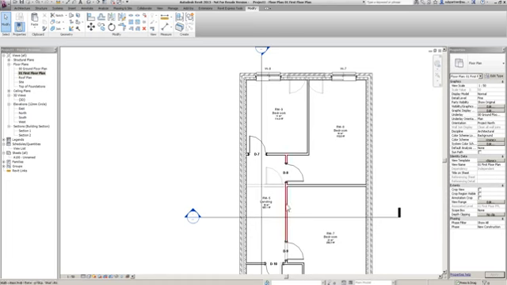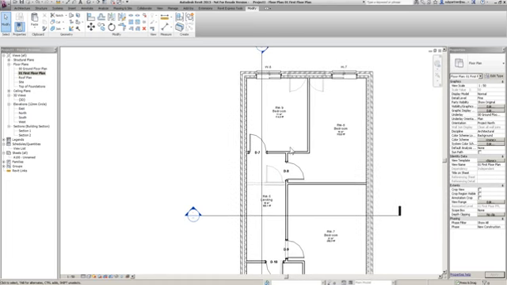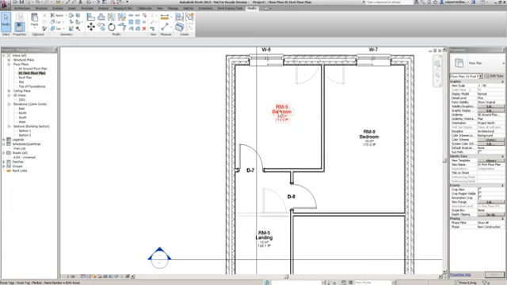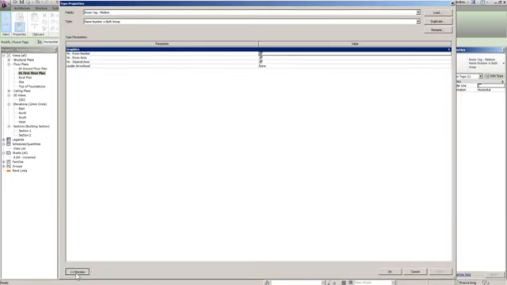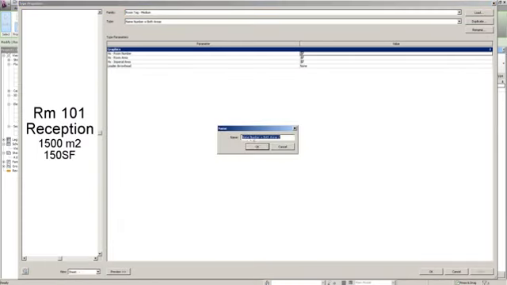Fantastic. Obviously, this being a residential, I might not want to show room numbers. So to get rid of room numbers, there are different tags that you can use in different views. What I want to show in this is my name and the two areas. There isn't an actual tag for that at the minute. So I'm going to create a new tag based on this one. I'm just going to go duplicate. I'm going to call it name with both areas.